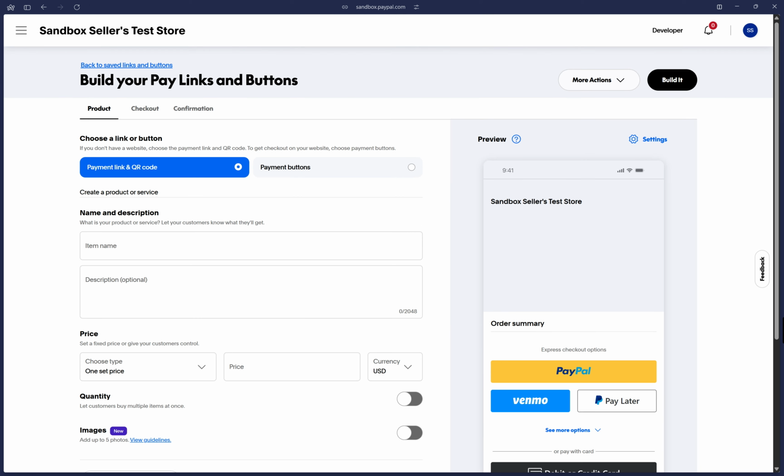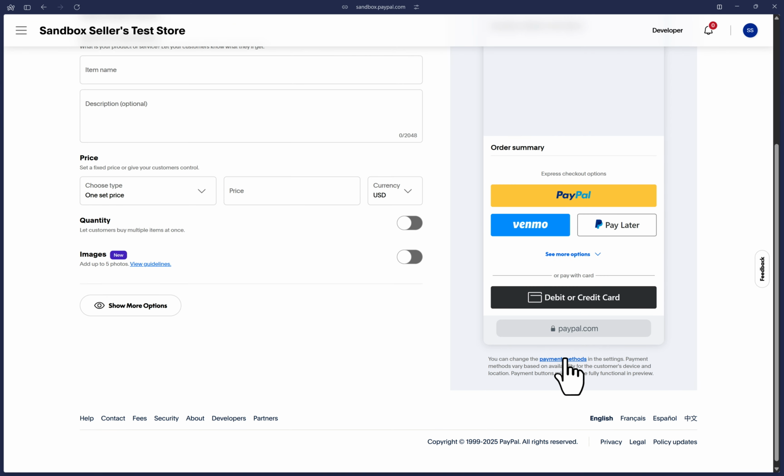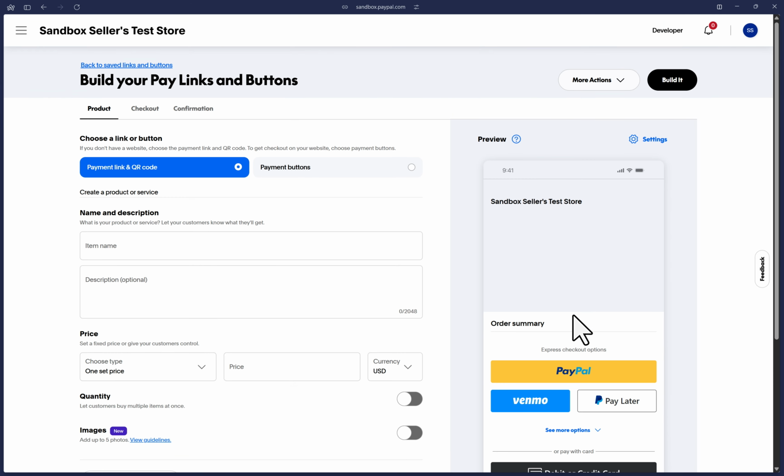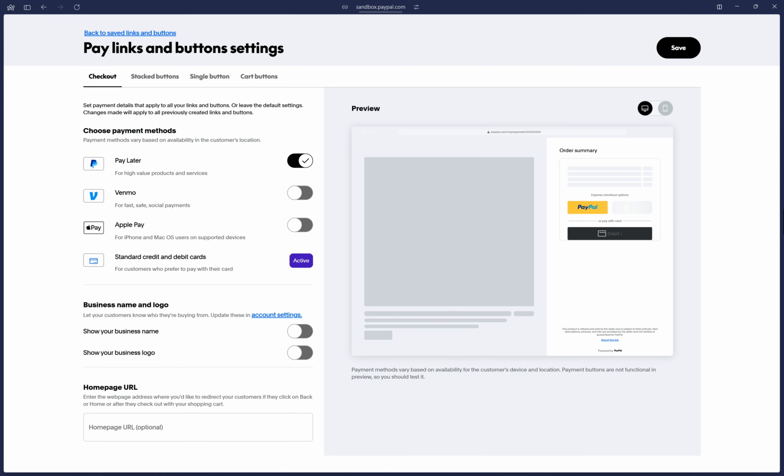Here we are on the Payment Links page, and you will notice that we can go straight to the preview on the right side, and you can see this settings link here. Or if you scroll down, you will see the Payment Methods settings link here as well. Lastly, if you scroll up, click on More Actions, you will have the Settings option. So let's click on any of these options to navigate to the Payment Links and Button Settings page.